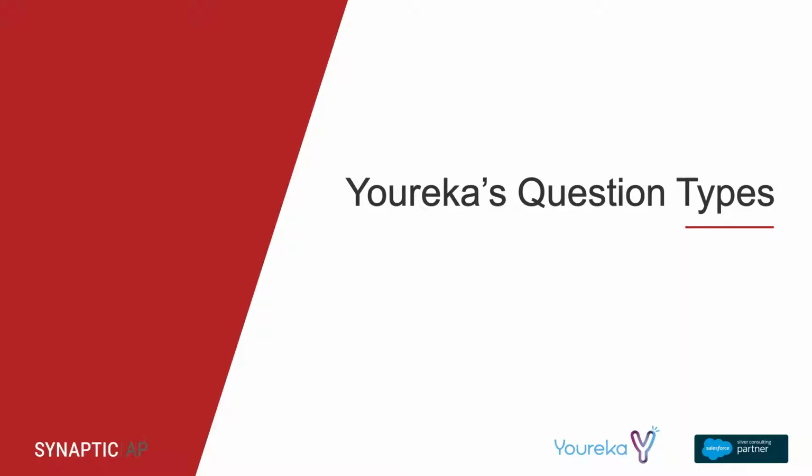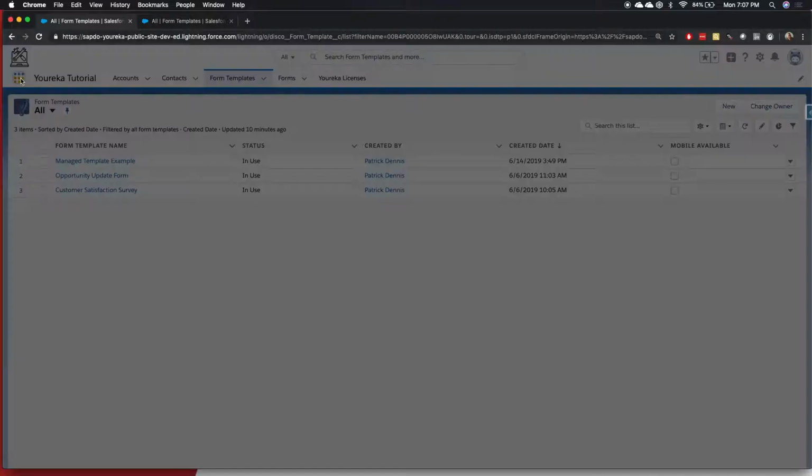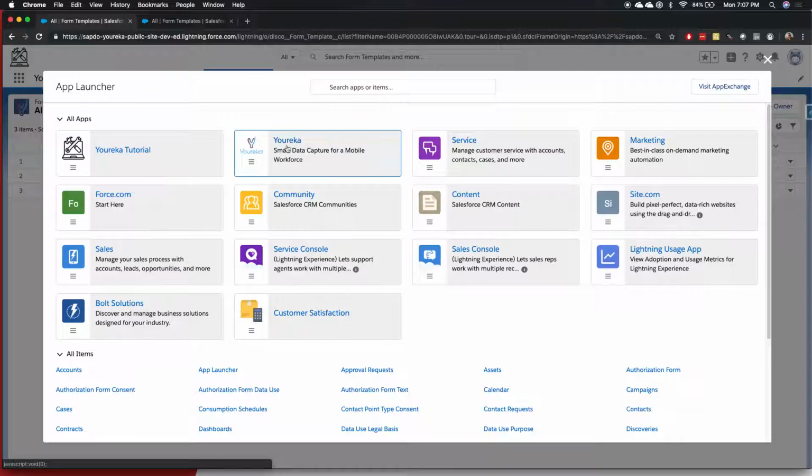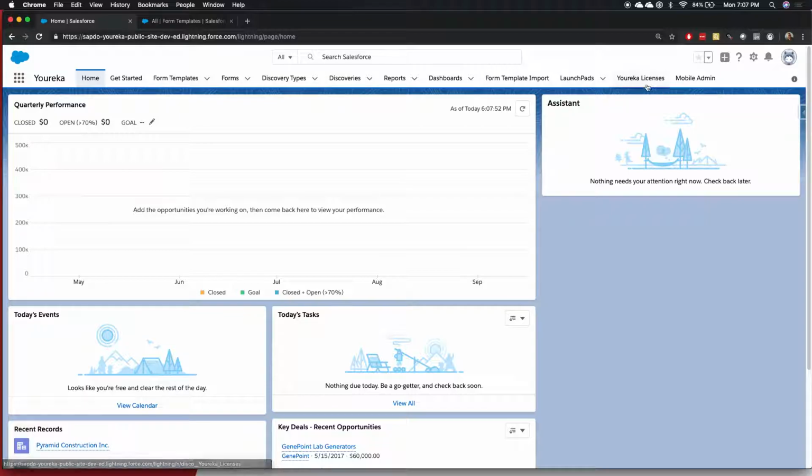So the first thing we're going to do is talk about Youreka's question types. Let's see if we can move over to my Salesforce org. There we go. When you install Youreka into your Salesforce environment, you receive a Lightning application as part of the managed package. When you open up Youreka for the very first time, you see a lot of different pieces of information at the top. All these tabs represent some different feature that Youreka has to offer.